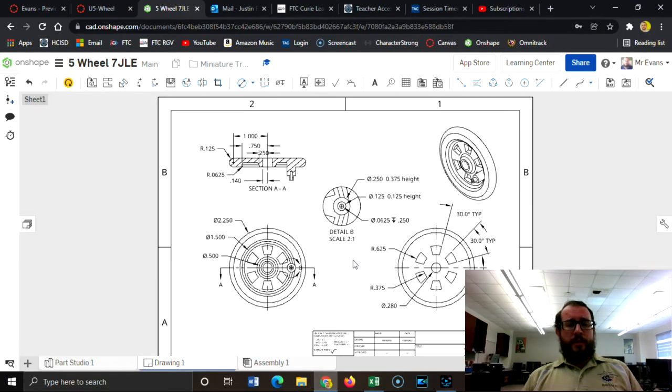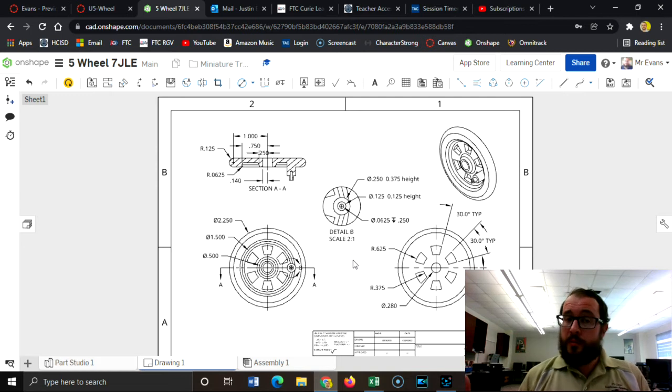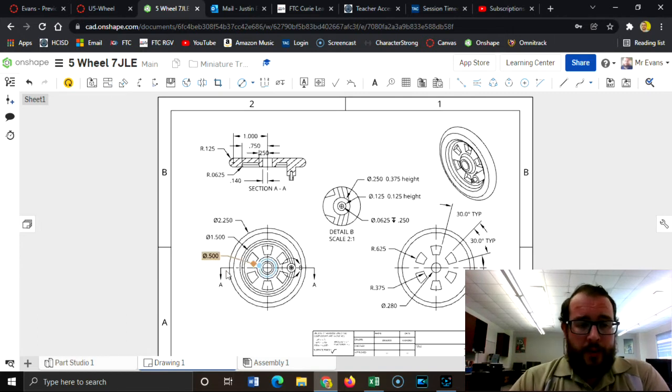Today we are going to make a detailed sketch of the wheel. Now, ideally, you would make a sketch for every single part, but I don't want to put you through that right now. So I want to do just one today. And you're going to complete it out like this, complete with section views, detailed views, dimensions, and everything. Now let me kind of show you what these things are.